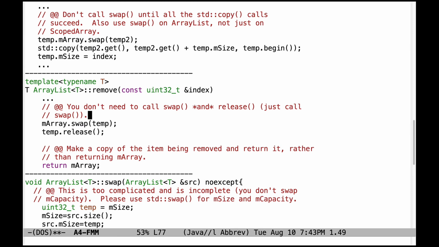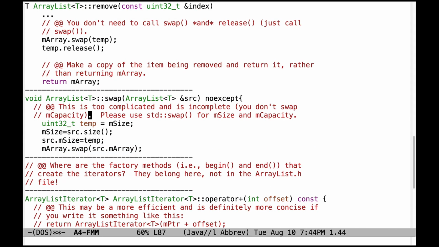Let's take a look at an issue with remove. A lot of people got some problems here. You don't need to call swap and release. You just need to call swap. And make sure that you, of course, are implementing strong exception safety guarantees. So you want to do everything on a copy of the current contents of marray, not on marray itself, and then swap at the end. And then make sure that you return the item that was removed rather than returning marray. I'm honestly not even sure how this code would compile. So it's probably just a type error as well as being a logic error.